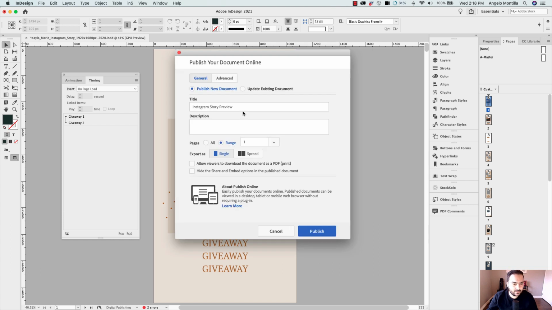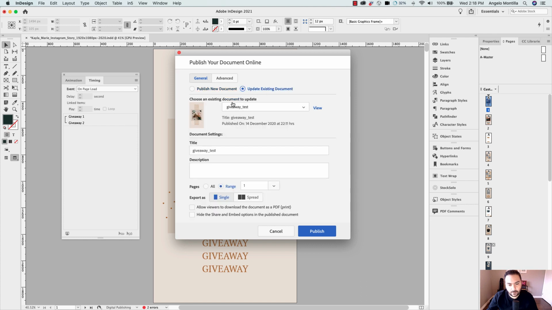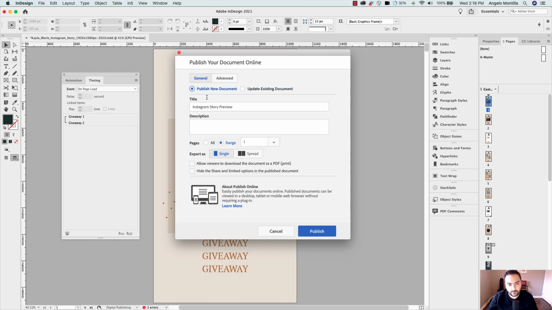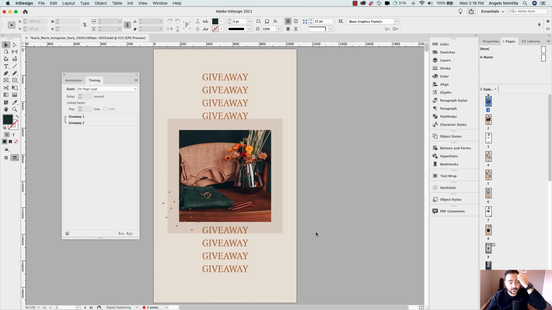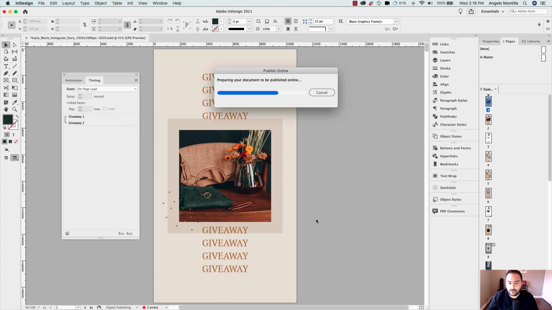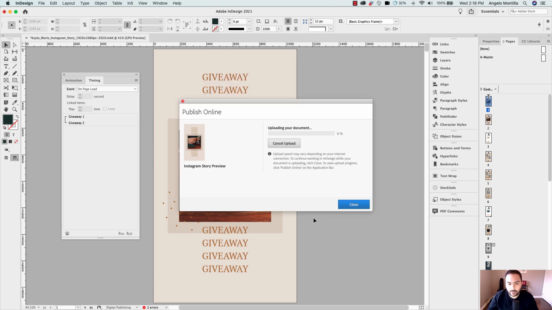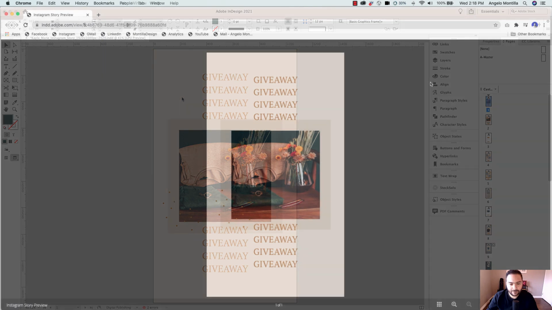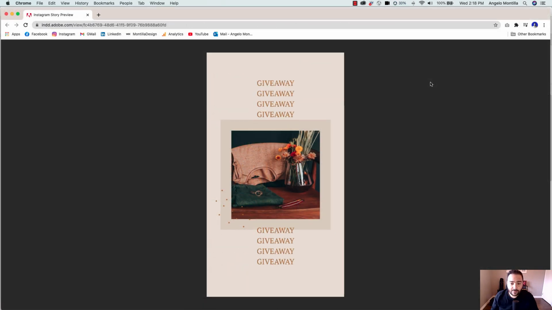And I don't want to publish a new version of this, so I'm just going to say update existing document, which is, okay, let's go ahead and publish a new one. Story preview's good. Page 1, let's go ahead, publish that. It's going to create a new page for us to look at in a URL, so let that upload. Now I can go ahead and view the document in a new browser here. Awesome, so there is the preview of the Instagram story with the giveaway animation, which is playing together on a loop.